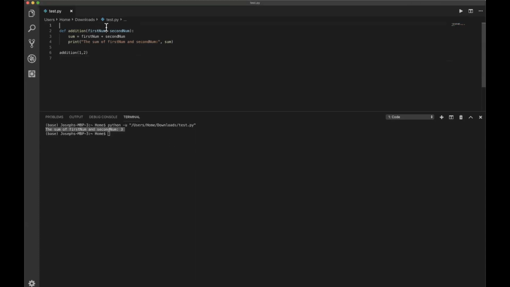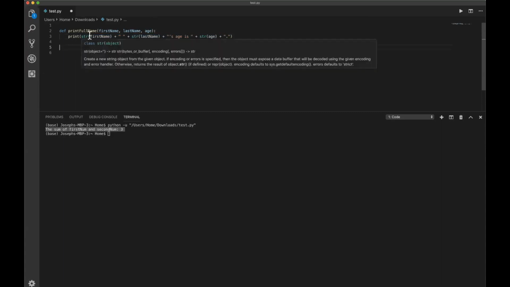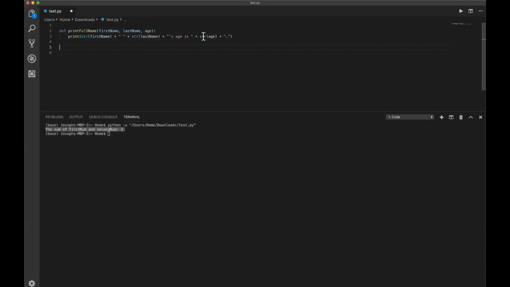So both first num and second num in this example are integers. What if you create another function that takes multiple types? In this case, first name is a string, last name is a string, but age is a number, right? Notice what I'm doing here is creating a string concatenation. This string concatenation is very simple. It converts the first name to a string, the last name to a string, and the age here into a string. So age is numeric, is a number, right? So what am I doing here?